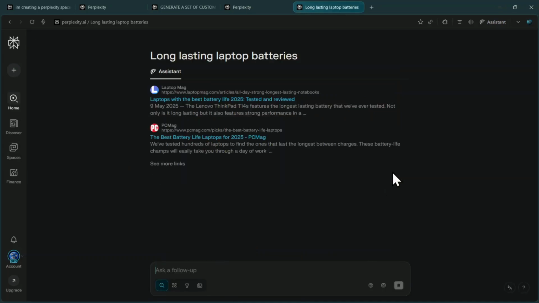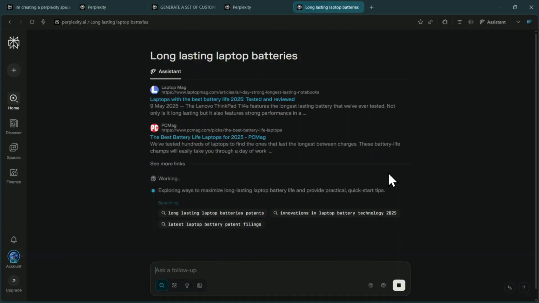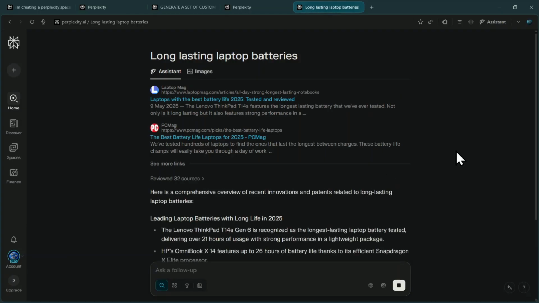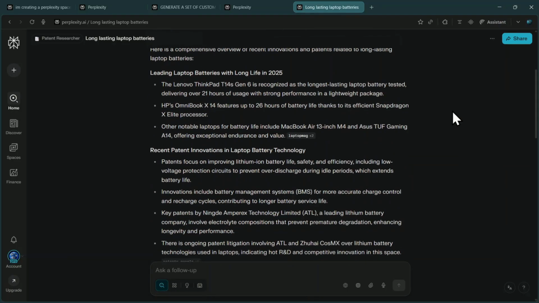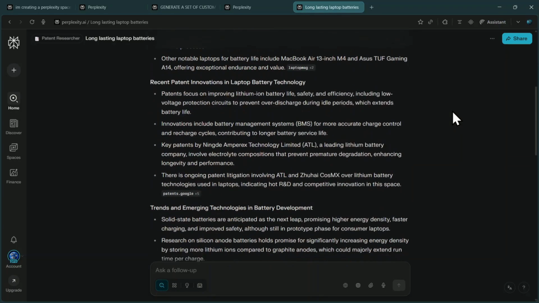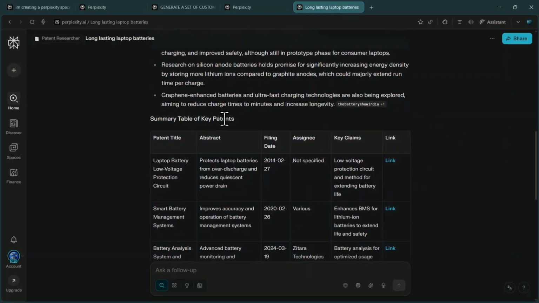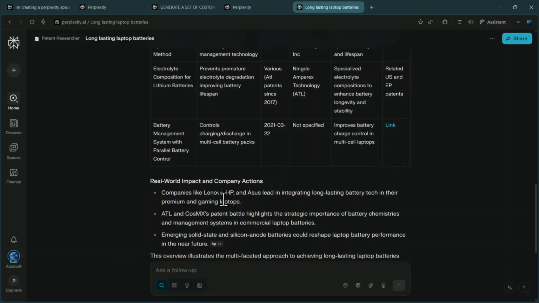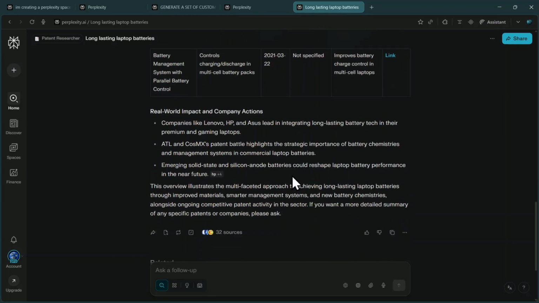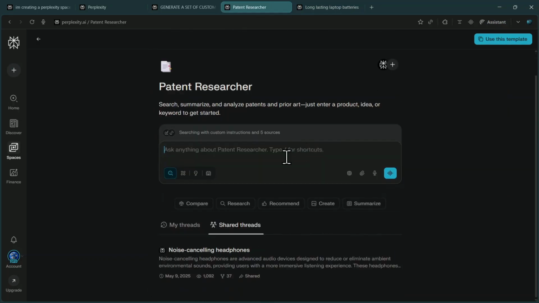After hitting enter, it generates results similar to a regular Perplexity search. The results provide a comprehensive overview of recent innovations and patents related to long-lasting batteries. It displays leading laptop batteries with long life and includes the latest research from 2025, which is excellent for staying current. Below that, there's a summary of key patents with links to each one. If you're a researcher, you know how valuable this is instead of jumping from website to website looking for patent information. Let me go back to the Patent Researcher space.